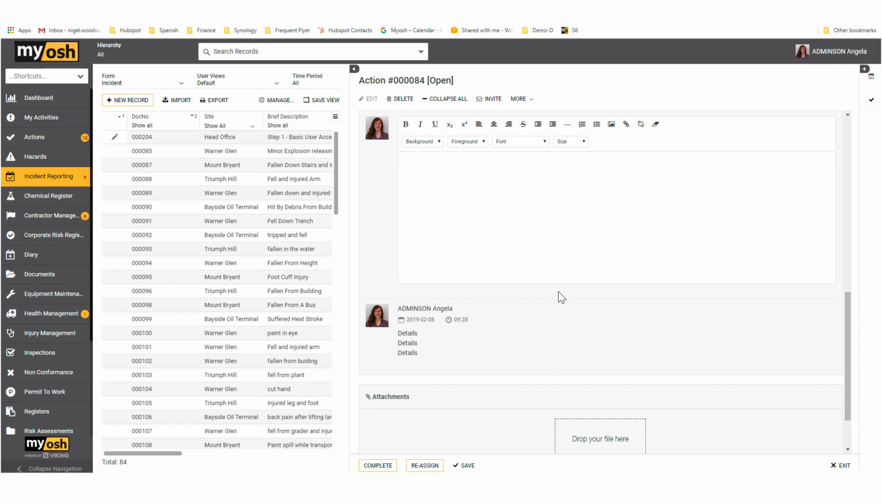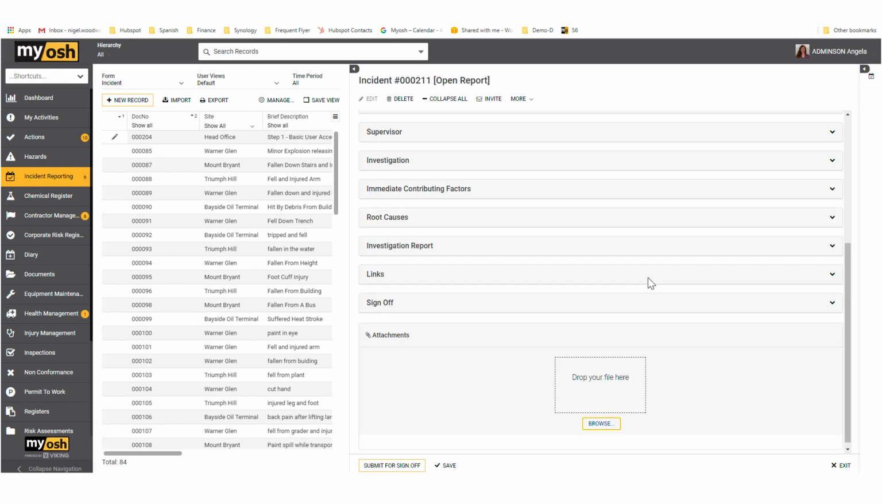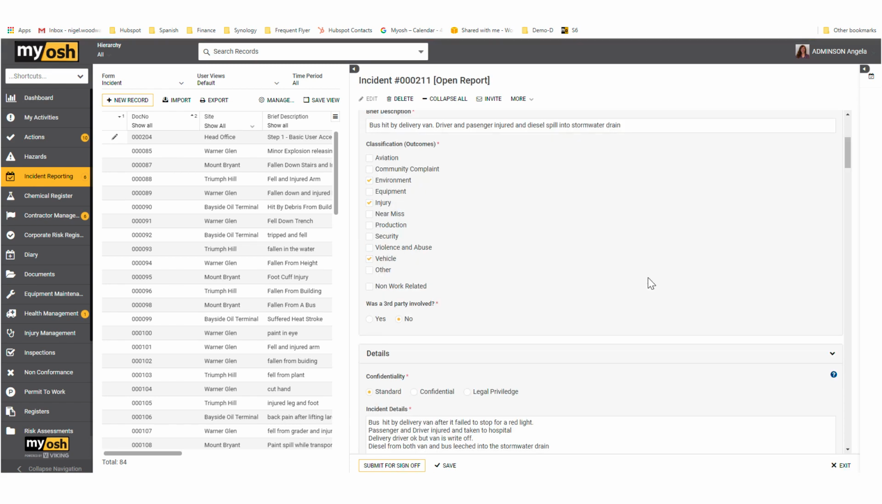And of course, the action has its own life. It has its own workflow. And again, depending on what you want from your solution, you can close down the incident and have the actions remain open, or you could set the system up so that the incident cannot be closed until all the actions associated with it have first been closed themselves.